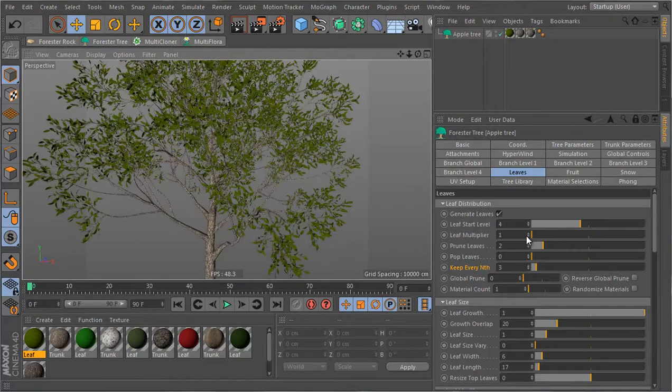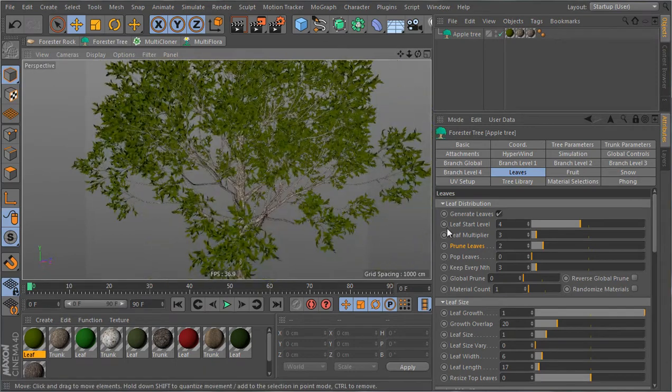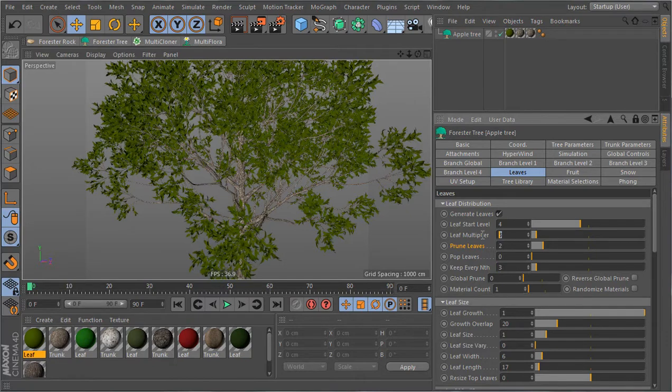The leaf multiplier does the opposite of keep every nth leaf. If I set it to 2, it's going to multiply the amount of leaves by 2, 3, and so forth. So this is a control level to increase the number of leaves, and this one is to reduce the amount of leaves. And they work together.